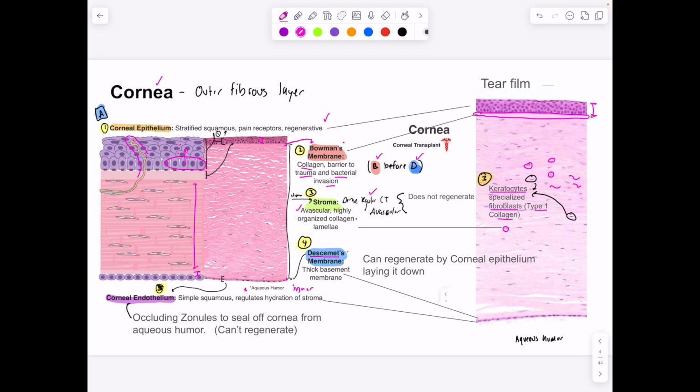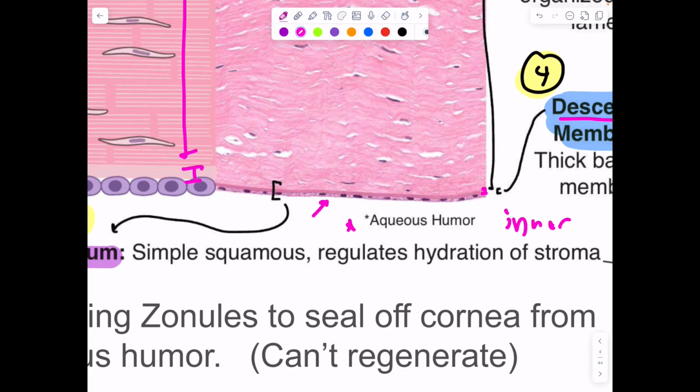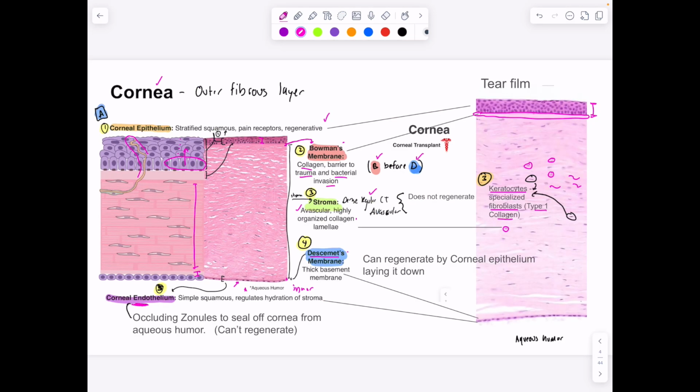And then deep to that, you can see a bunch of squamous cells. This is the corneal endothelium, endo meaning inside. Epithelium, simple squamous, regulates hydration of the stroma. These cells have occluding zonules to seal off the rest of the cornea from the aqueous humor, but they're still allowing some nutrients to go through to provide nutrients to the stroma and the layers above it.